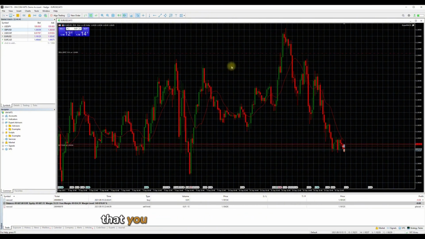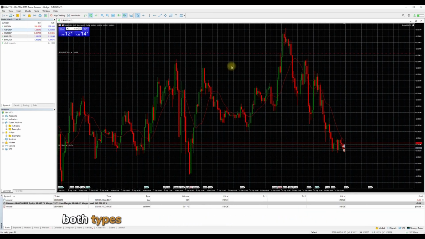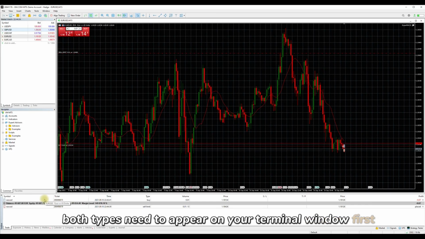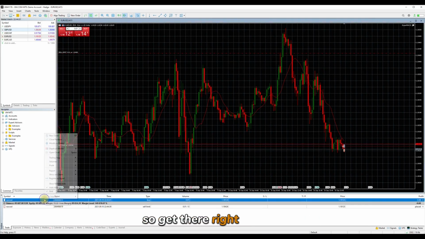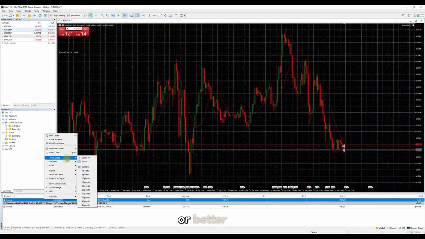To note here that you can put a trailing stop on an open or pending order, but both types need to appear on your terminal window first. So hit there, right-click in it, scroll to trailing stop, and pick the level of risk, or better say it, the points you feel comfortable risking. I have picked 30 points.